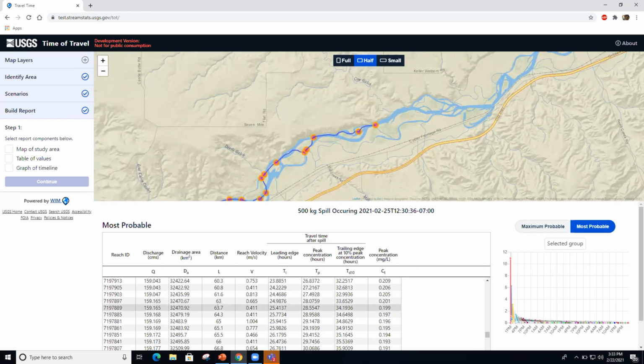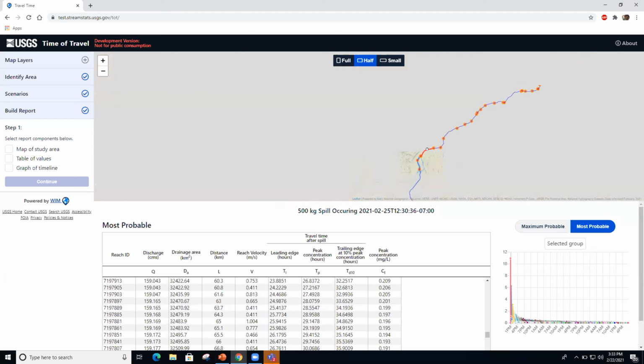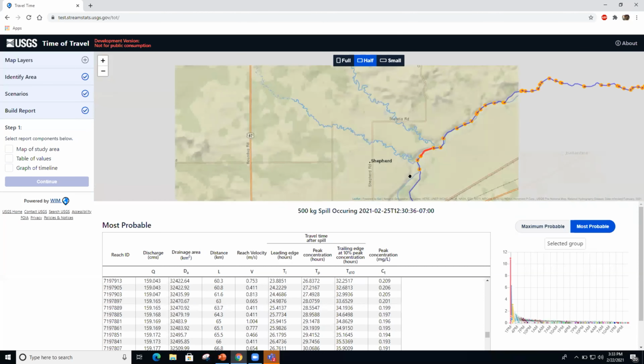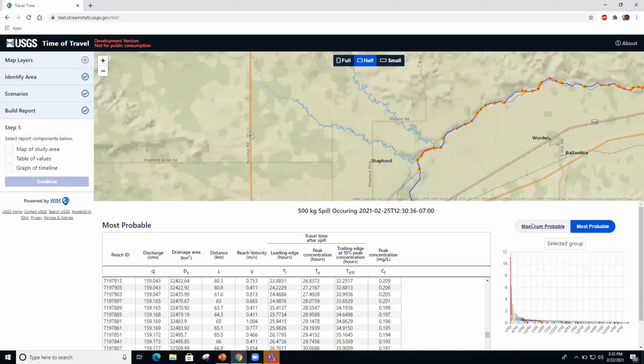Coming back quickly to that. So here is that line segment. Visually, we'll look at, it's kind of on this jog of the river. Now we're going to switch to maximum probable velocity.